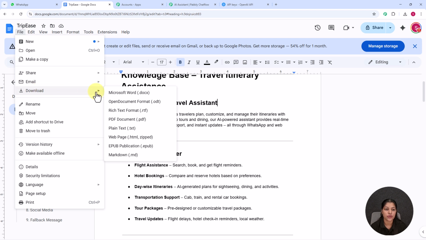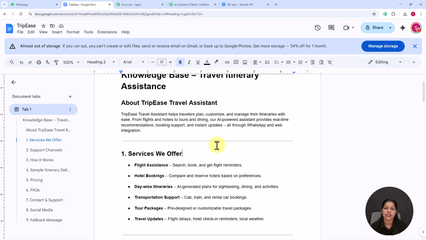So you simply have to go to download, and here you can see we are getting the option for plain text .txt and PDF document, that is .pdf. So you just have to download your file in any of these formats.